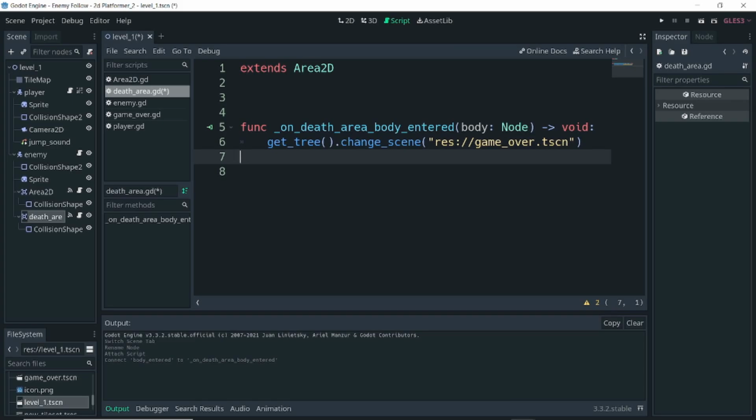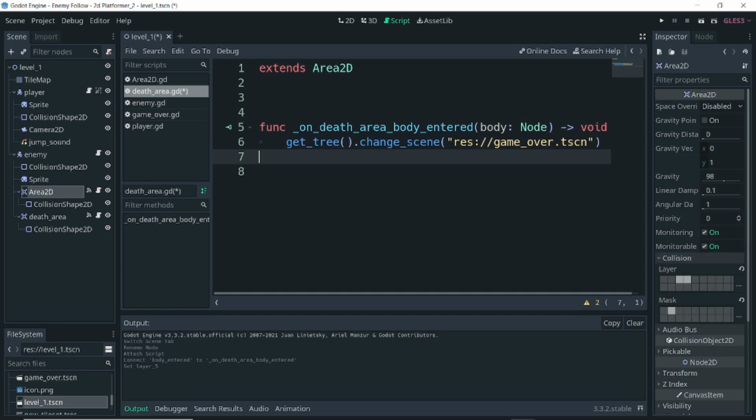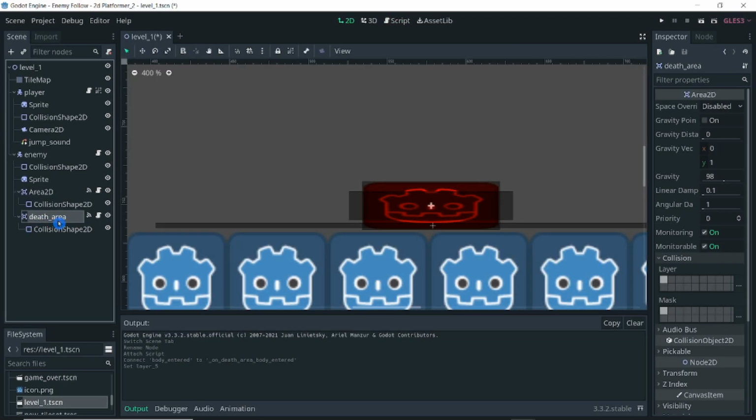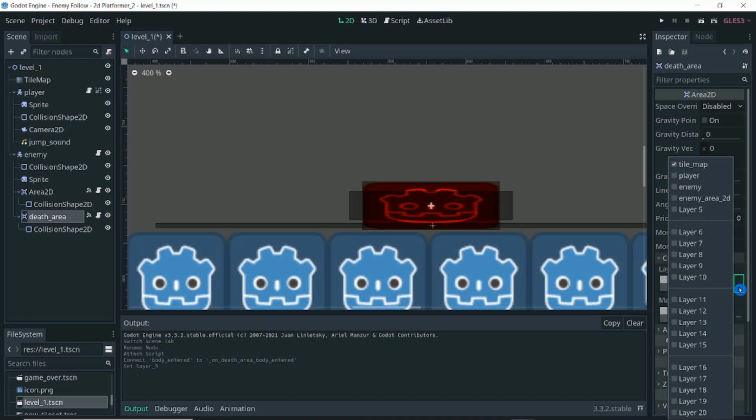So, we are almost done, we just have to set the collisions. Click on death area. Go to inspector. Click on collision. At layer click on the 3 dots. What do we have to click here now? What do you think? The answer is none of them.